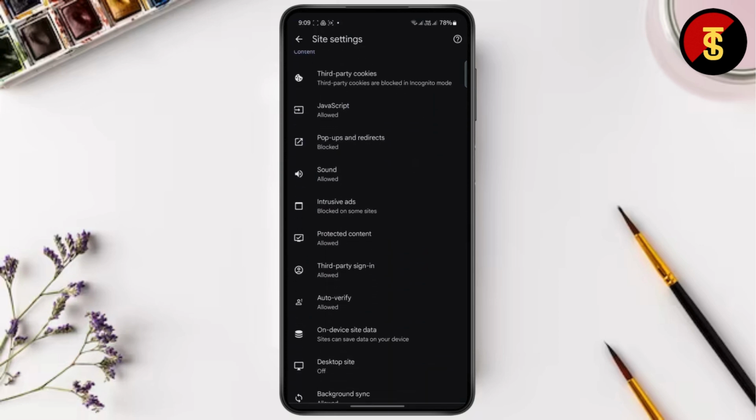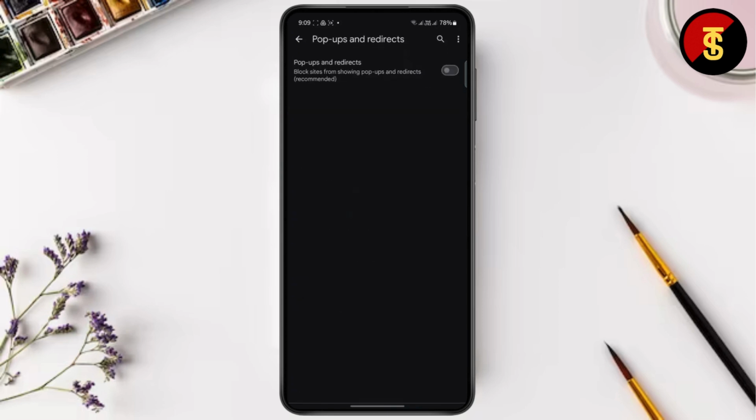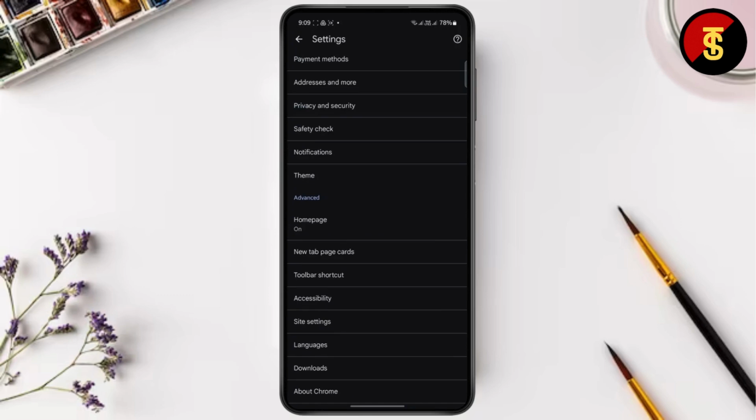Now you just have to scroll down again, and under your content section you will see pop-ups and redirects. As I've already told you, it is blocked by default, so Google Chrome will by default block all of the pop-ups and redirects that are shown on the websites. So in order to allow them, you can just toggle this on, and now all of the pop-ups and redirects are allowed. And that's how you can easily allow or disable pop-ups on Google Chrome Mobile.